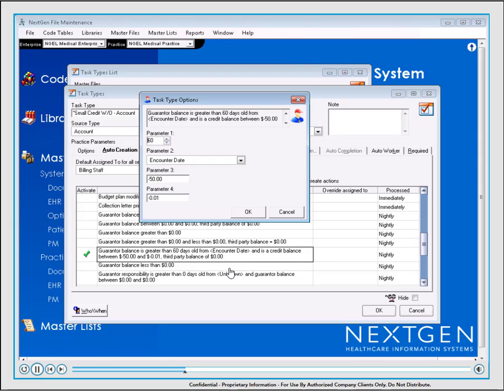From here, you'll set the parameters that must be met in order for a task to be considered for creation. The first parameter, days old, can be any value from 0 to 5,000. Parameter 2 is the date that will be considered for the aging of parameter 1 and is required. Parameters 3 and 4 are where you set the credit balance range. Because this task deals with credit balances, parameter 3 must be less than the value in parameter 4. We won't make any changes, so click Cancel.